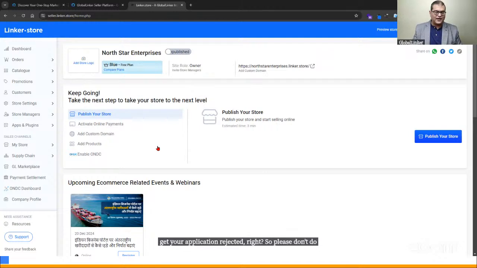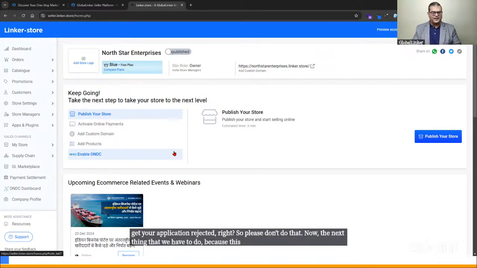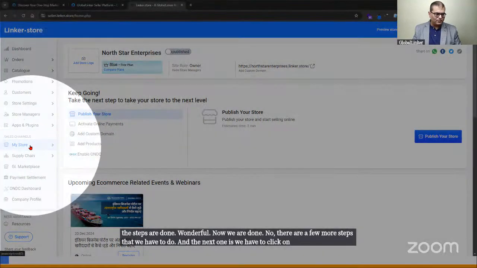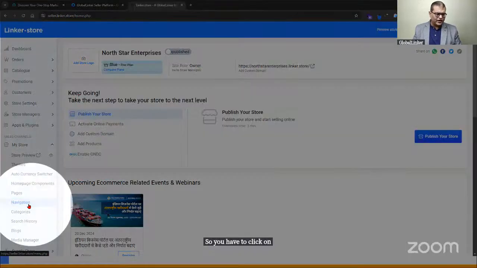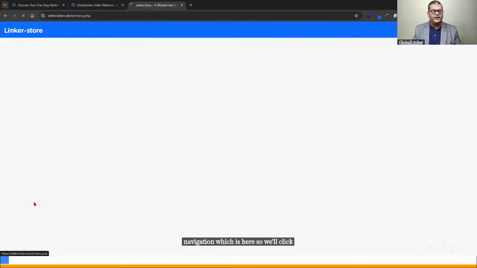Now, the next thing that we have to do, because this is where you must be thinking like, all the steps are done, wonderful. Now we are done. No, there are a few more steps that we have to do. And the next one is we have to click on the left navigation, which is My Store, and it will expand. There are a number of options which are there. So you have to click on navigation, which is here. So we'll click on navigation and we will set up the navigation.